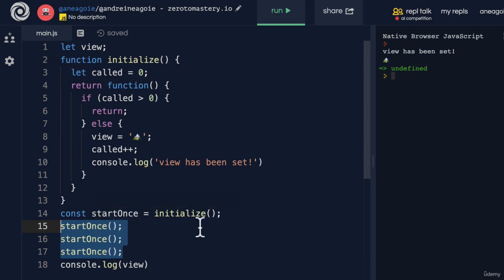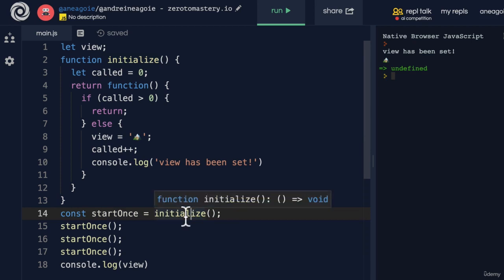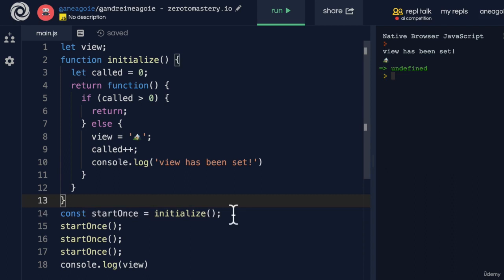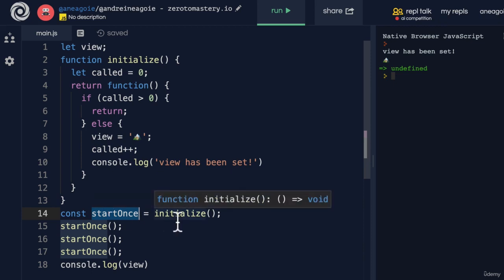Now, you might be asking yourself, well, Andre, that new programmer can still call initialize. But I'm going to leave that for you to figure out how to do. In that case, we can perhaps use encapsulation and only return the startOnce after we've initialized something. But I'll leave that to you.